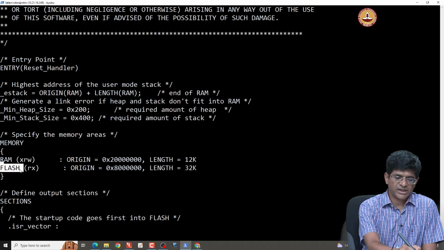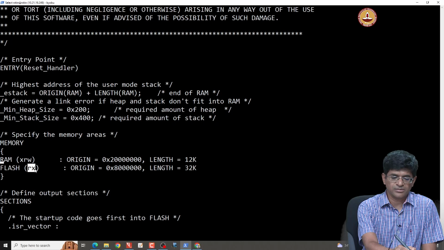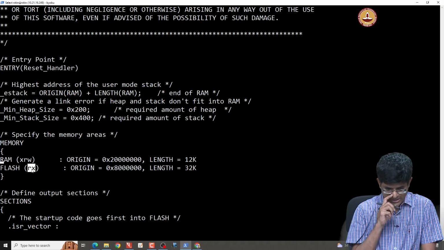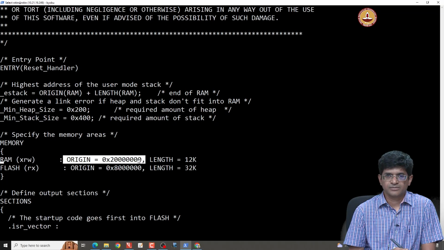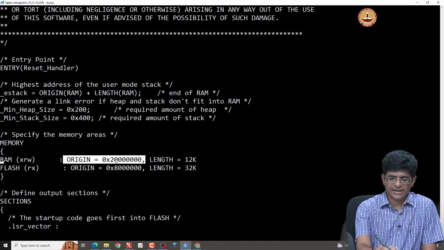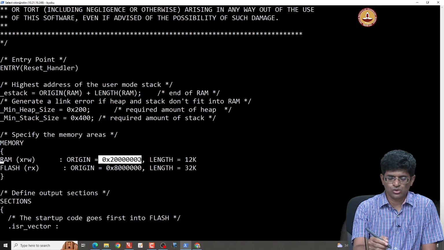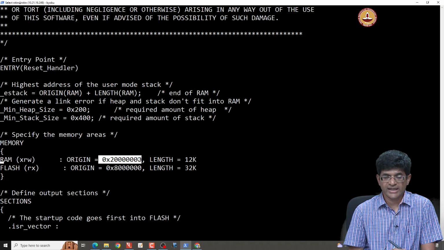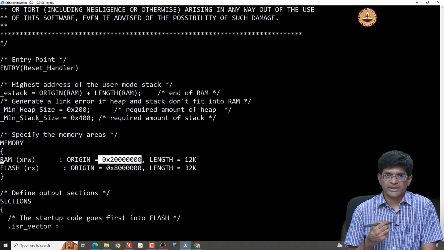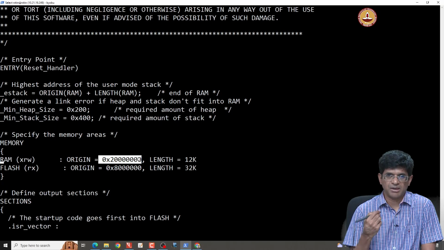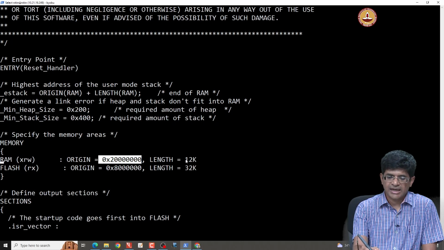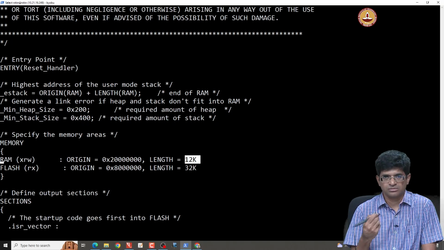There is also another part of memory called flash, which is not meant to be written. It's only R and X. It also says what the origin addresses of those locations are. For example, starting at this particular address, which is 2 followed by 7 zeros in hex, you are addressing the RAM. If you remember our discussions of memory maps, it says that the RAM starts at this origin address and has a length of 12 kilobytes, or 12 into 1024 addresses.